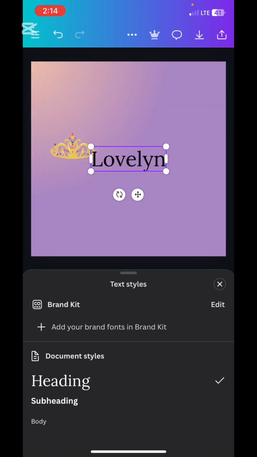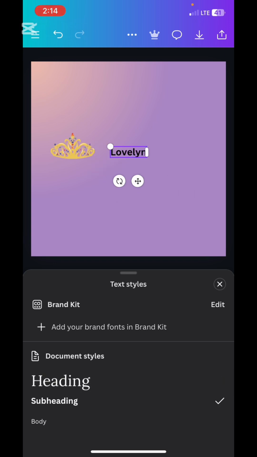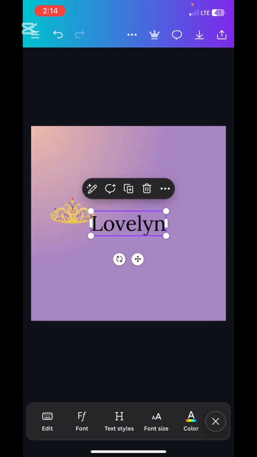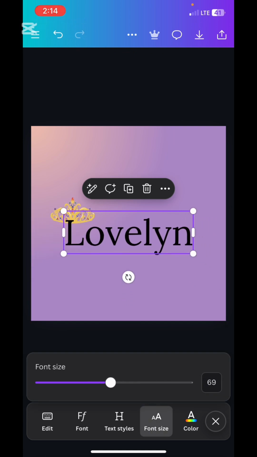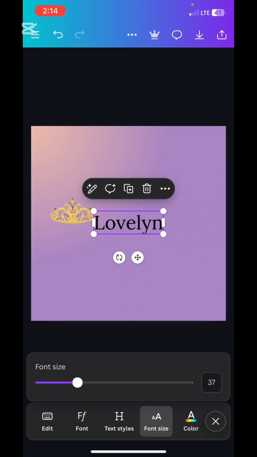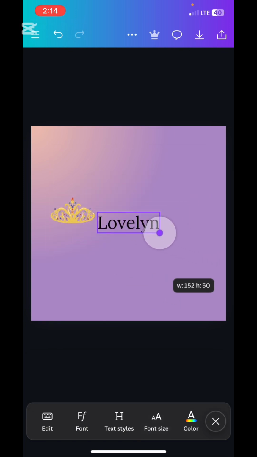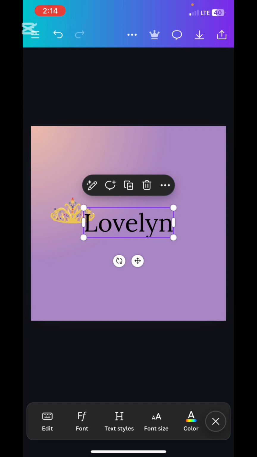Then text styles. We have text styles, right? In case you want to change it from heading to subheading, or body, whichever one. So these are our text styles. Then font size. This is your font size. This is where you increase and reduce your font size. You can also do that from these dots on the edges of my text that is highlighted. You can click on any of them and drag it. That's another way of reducing the size of your fonts as well.